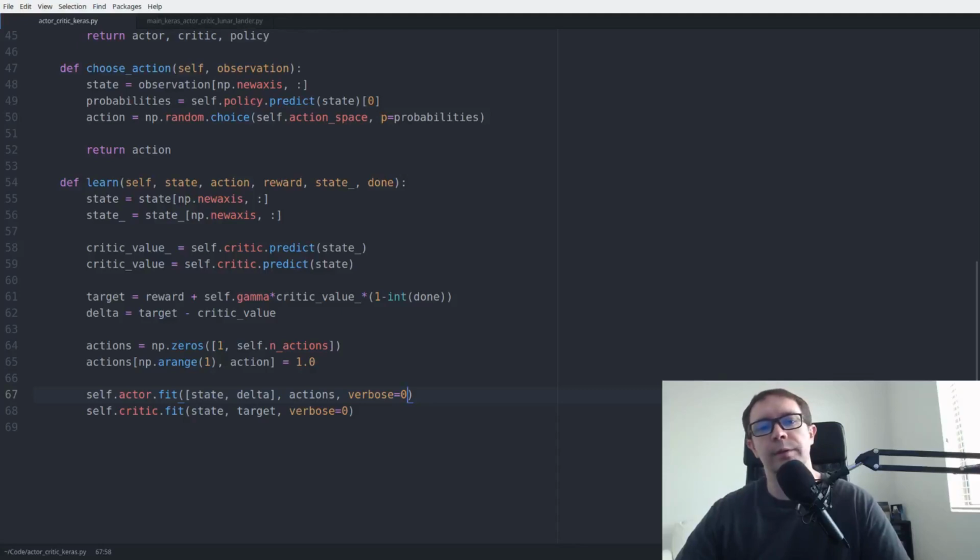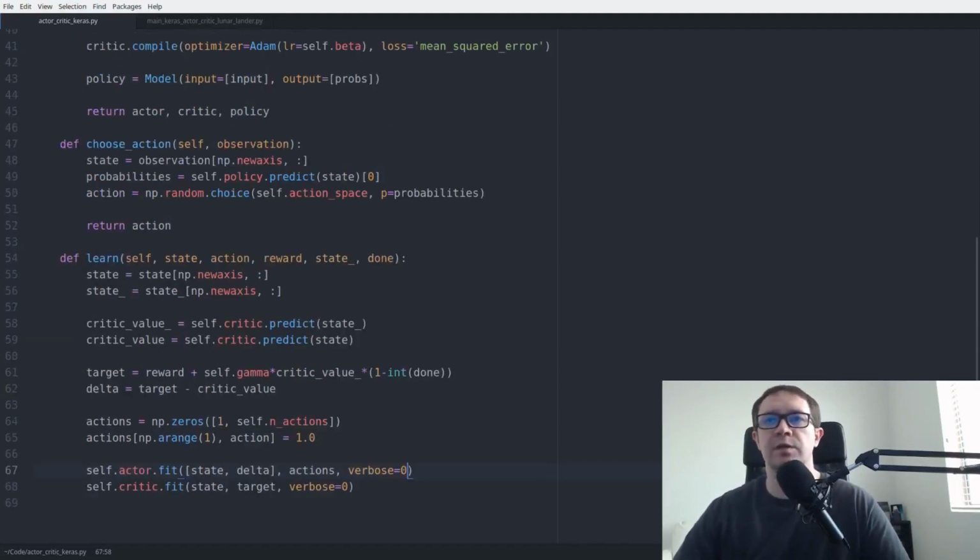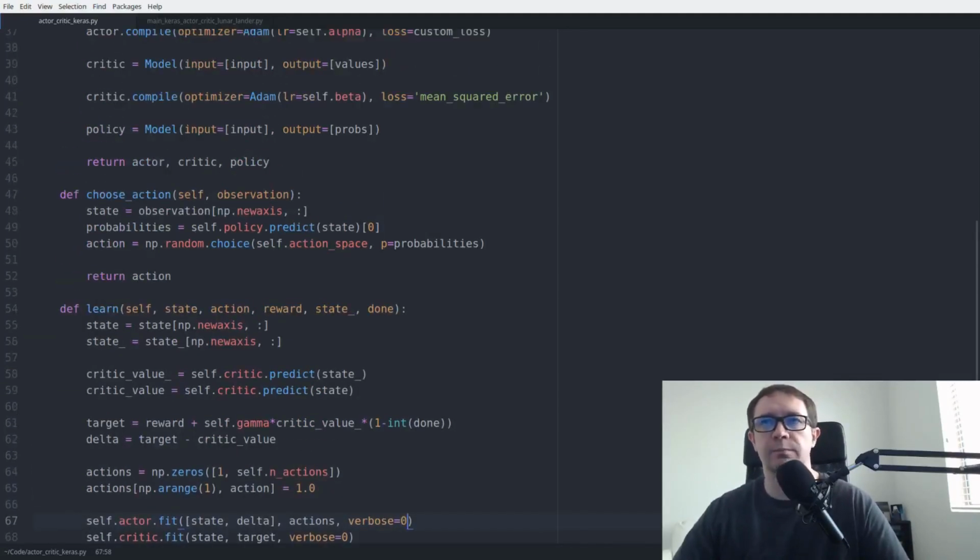So they will both change in tandem, where the actor is responsible for choosing actions and the critic is responsible for informing the actor of the value of those actions. Very, very straightforward. This is really it. Only 60 some lines of code. Very, very simple and straightforward.